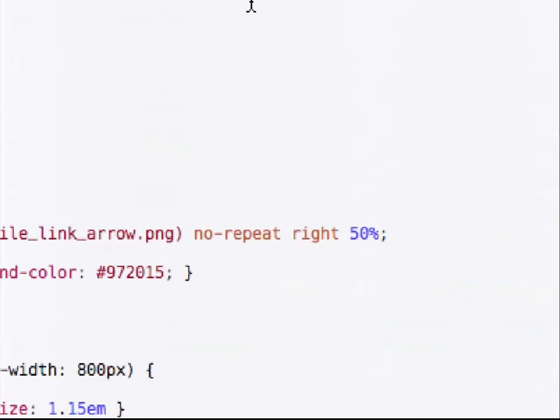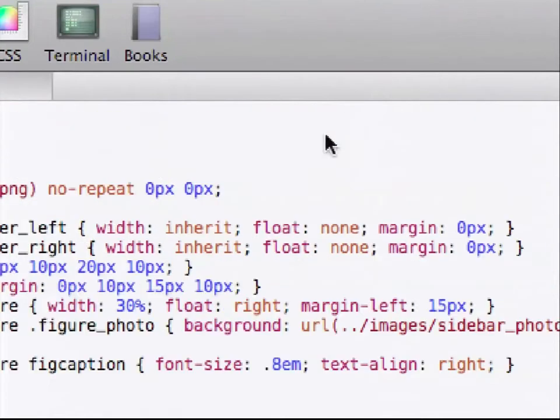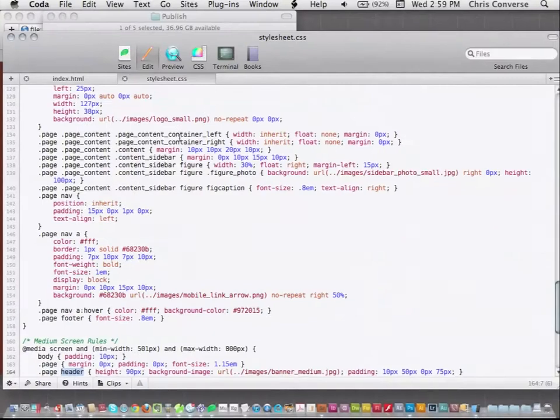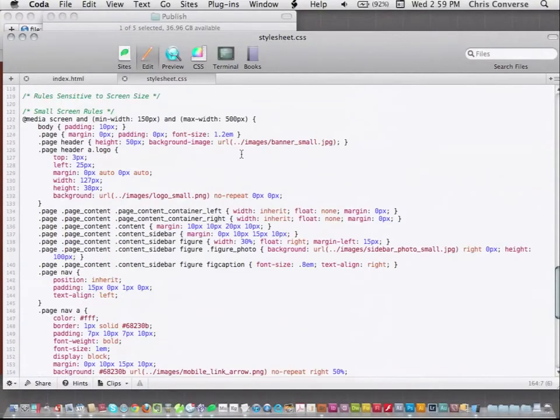This means when I scroll up and I see small screens, I can see small screen photo and small banner at the top. So here that is listed right here. And then in the computer screen, I can see the large screen. We're doing the same thing for the figure photos. Figure photo over here, background URL, sidebar photo small JPEG, align right. And again, that's giving me that container for that graphic.